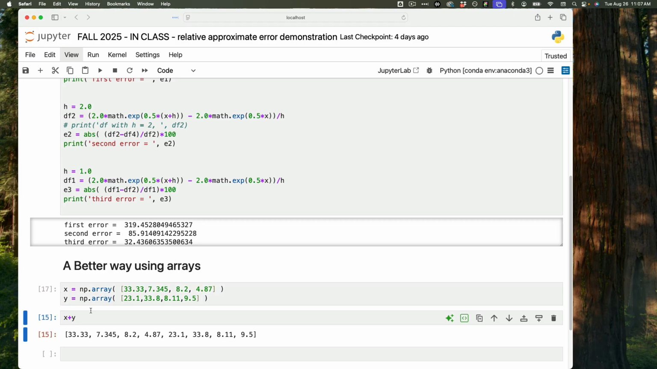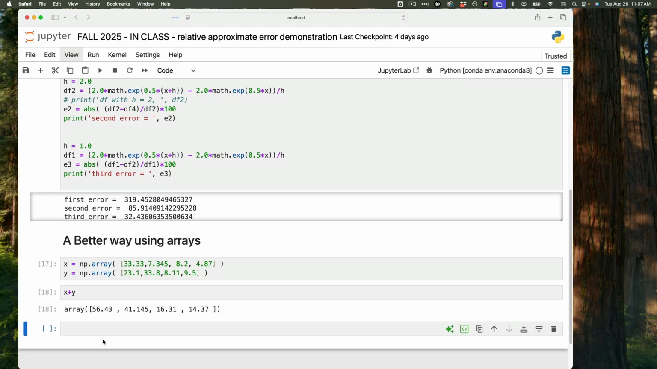Now, when I Shift Enter, nothing happens here. It's just like, OK, at least didn't give me an error. So now what happens when I do x plus y? Now it did what I wanted it to do. It added these two arrays one item at a time. So it added these guys, that's 56.43. It added these two, 41.145. It added these two, and it added these two. And what did it do?